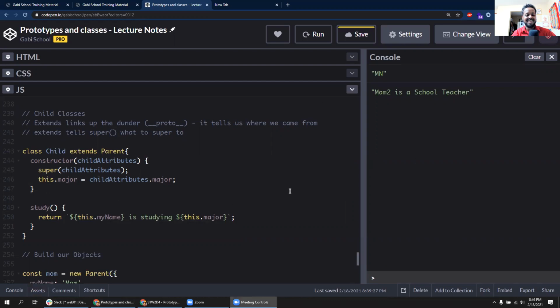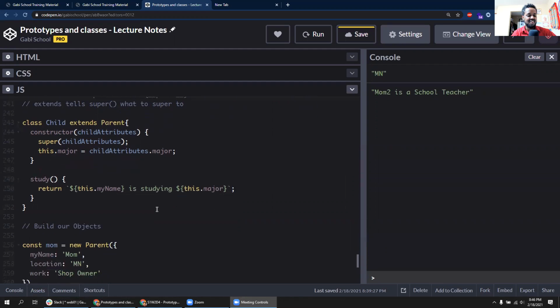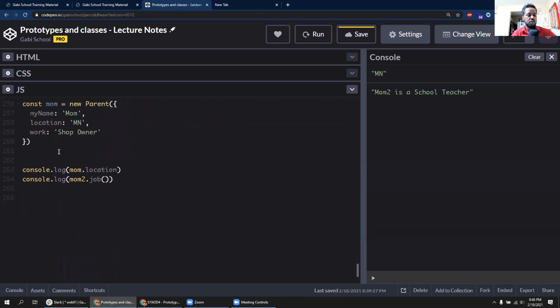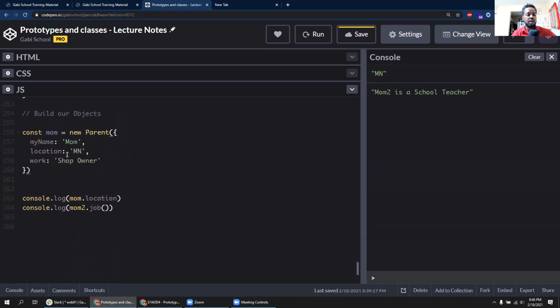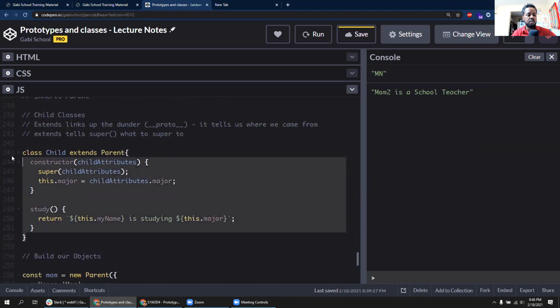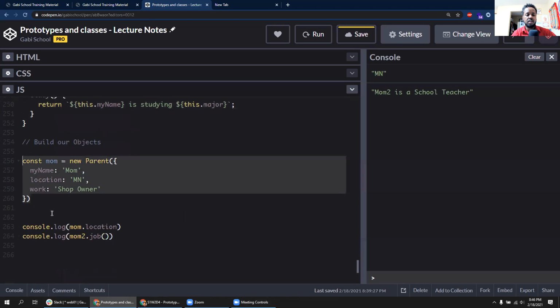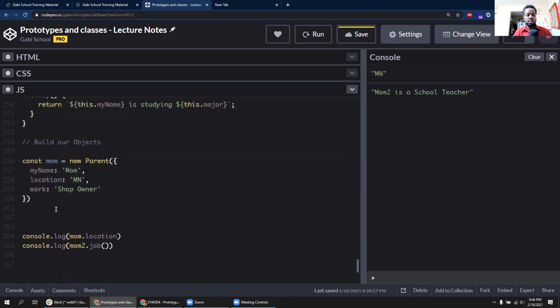Okay. Good. So now this is the child class. We're going to create an object for it. Every time you create something, this is the blueprint. It needs a real thing, which is an object like that. So let's create the real thing.